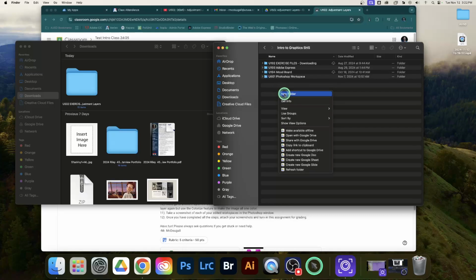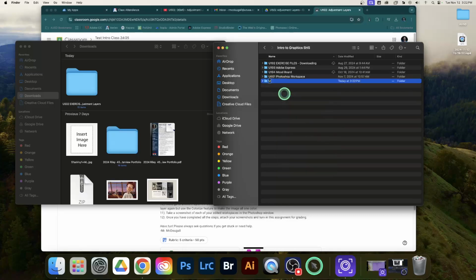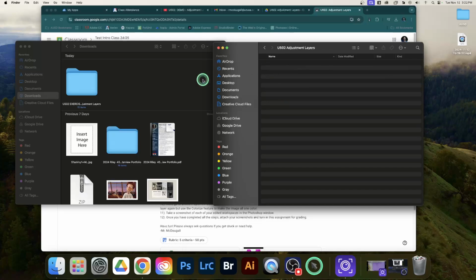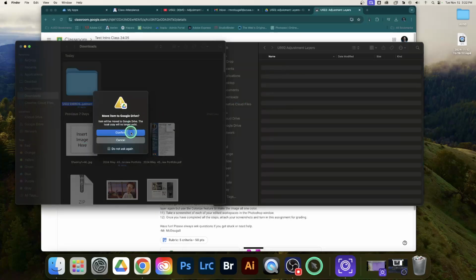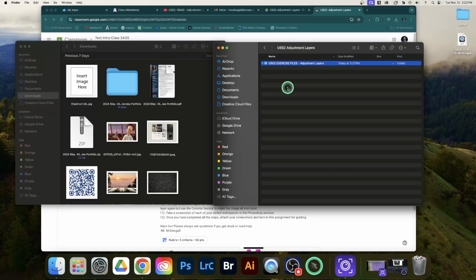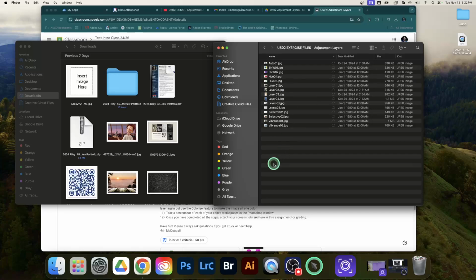Let's make one for today. New folder. This one is U502, Adjustment Layers. So this is where we will put our exercise files. Open this up and move this in right here. So now the exercise files are safe in our Google Drive and not stuck on the computer anymore. I open up here, and I can see all of my files ready to go.